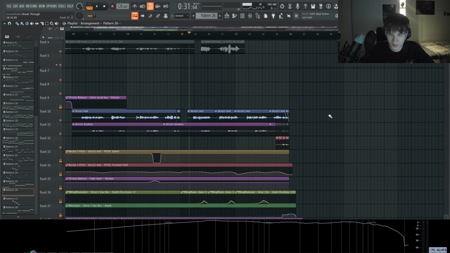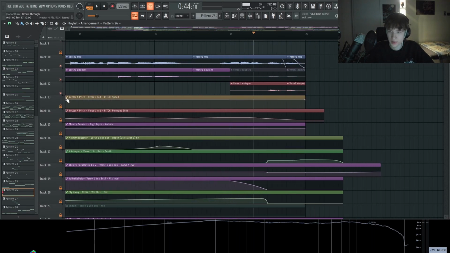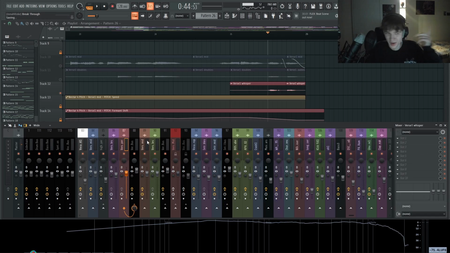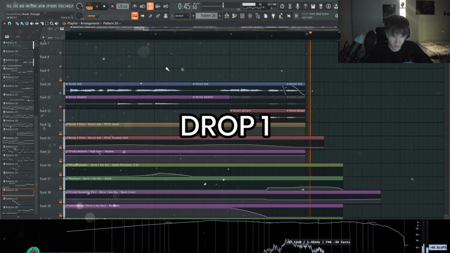It's like the same vocal I already showed you. The only interesting thing is this whisper layer I put in the pre-drop vocal. Breakthrough. I think it sounds sick. Breakthrough. Putting one to the left, one to the right, and amazing layer. Now we're gonna check out the drop. Let's go.